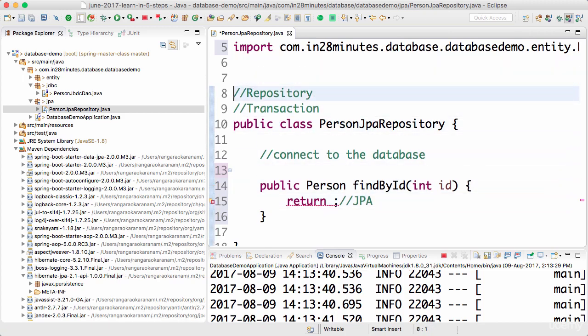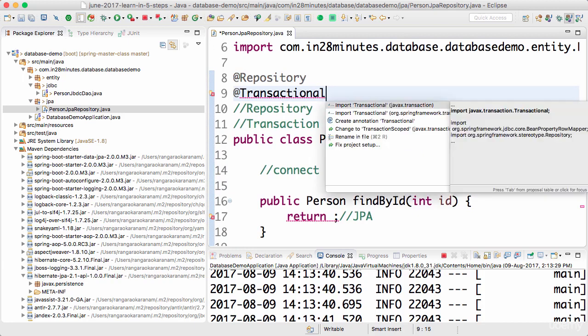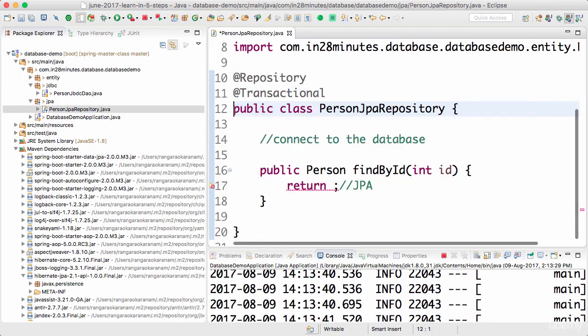The way you can say this is a repository is by @Repository. And the way you can define transactions here, Spring makes it very easy to implement your transactions just by saying @Transactional. Two things done.